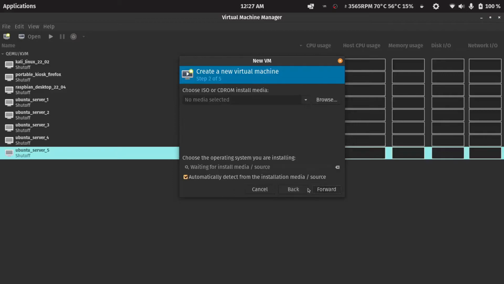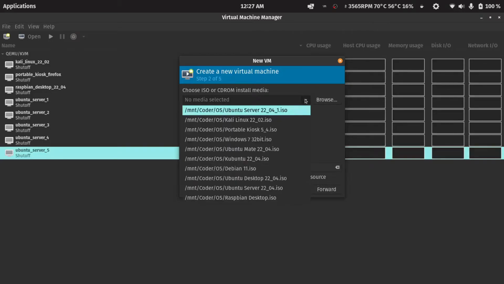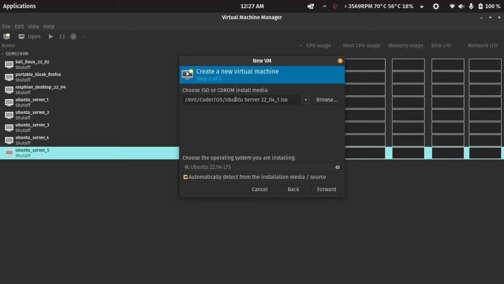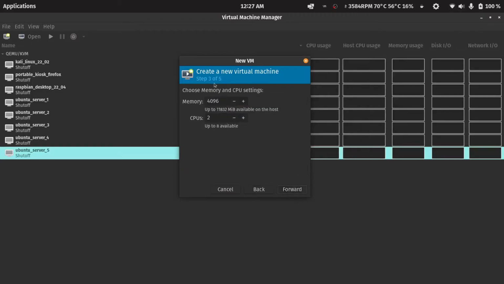We will do forward. Now we need to browse for our ISO. So when you do browse, you will locate your ISO and then choose it. So I already have it here, the Ubuntu Server one. It has already detected it is an Ubuntu machine. So automatic detection. If it doesn't work, you can choose your own. And if it is some Linux machine which is not detected, you can just choose generic Linux machine.